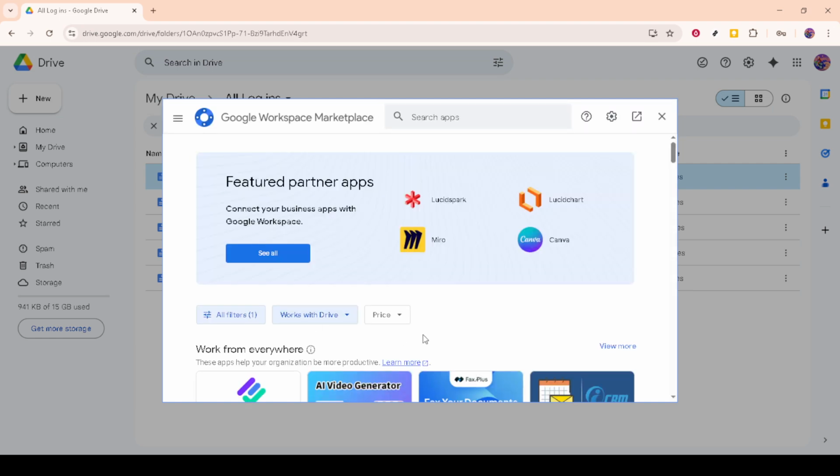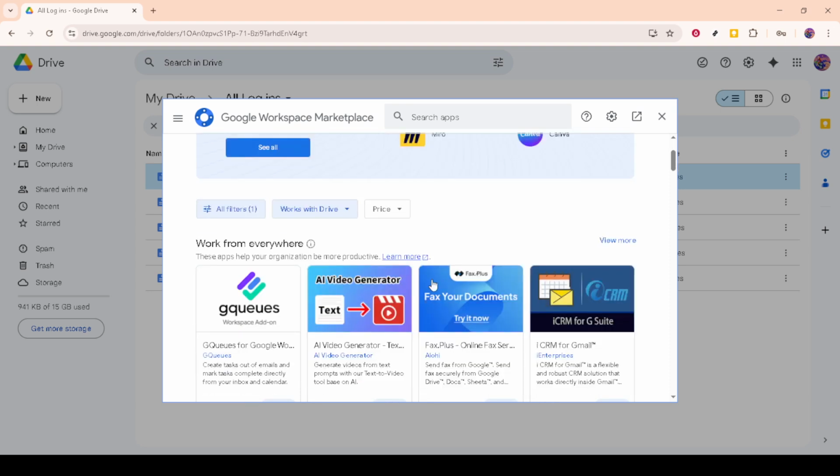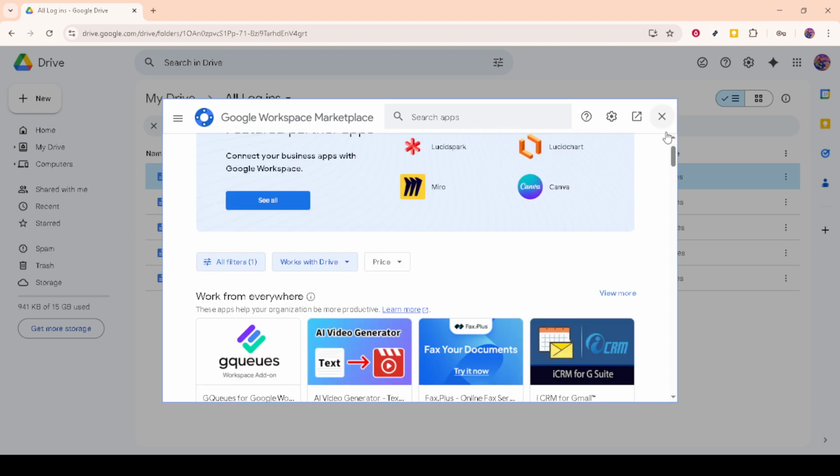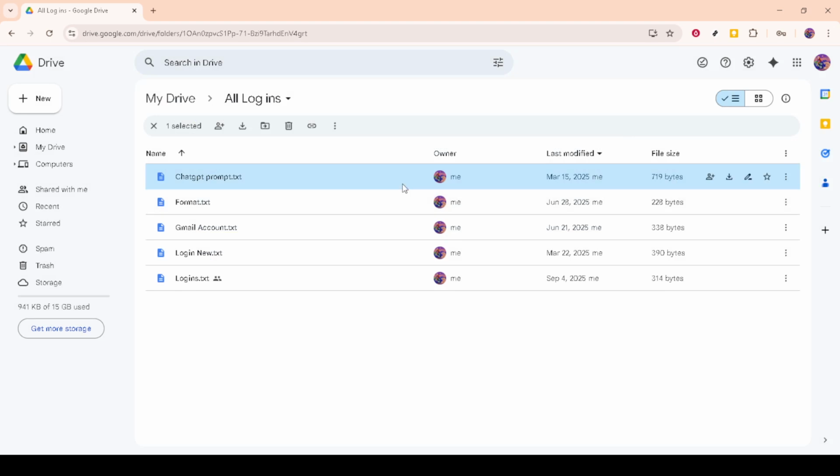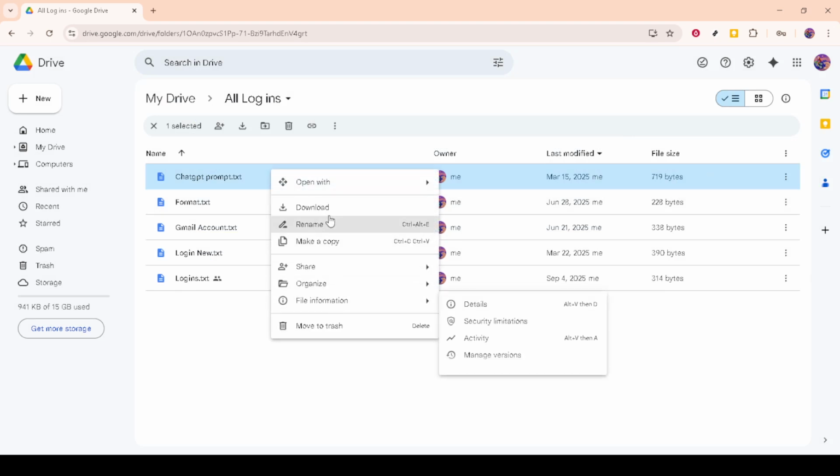And that's it. With these options, you'll be well equipped to tackle unsupported file types in Google Drive. Give these steps a try and get back to accessing your files effortlessly.